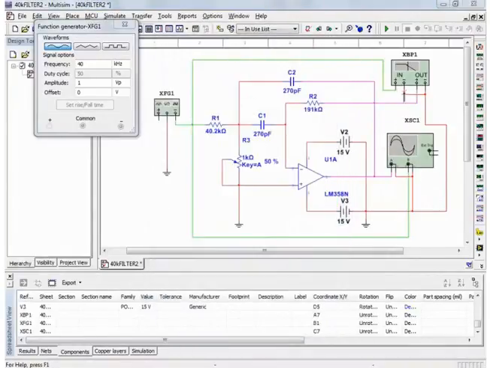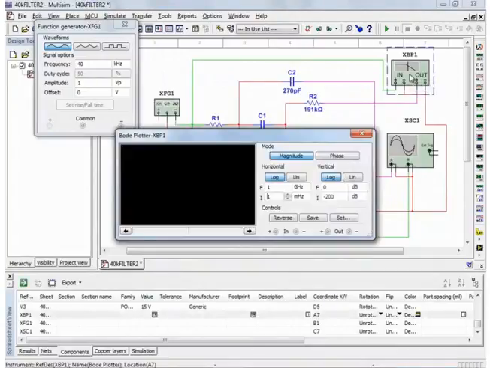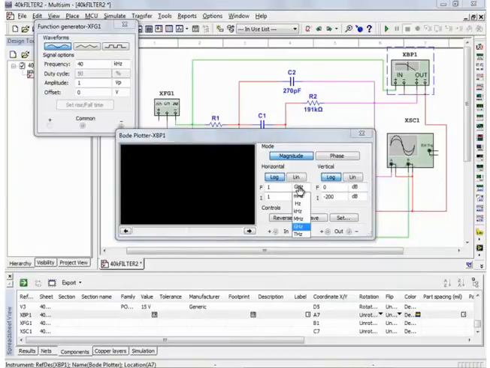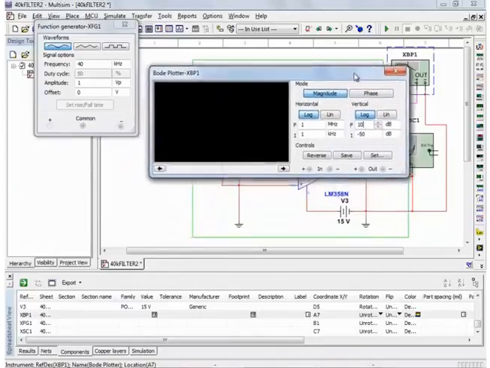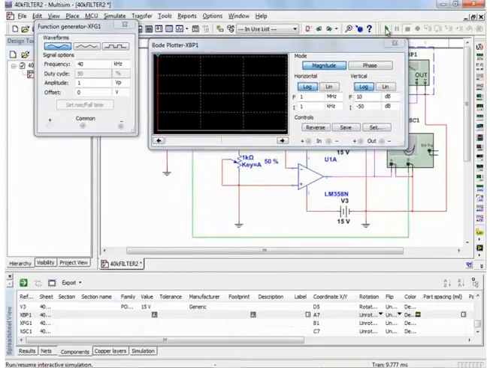Open the front panel and change the values to a horizontal scale ranging from 1 kHz to 1 MHz and a vertical one from -50 decibels to 10. Now, let's simulate the circuit and see the output from both our virtual instruments. Click on the Start Simulation button.